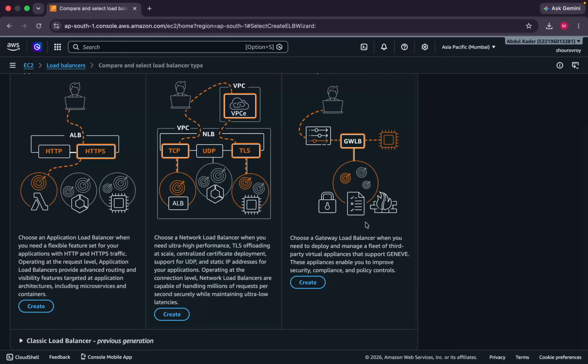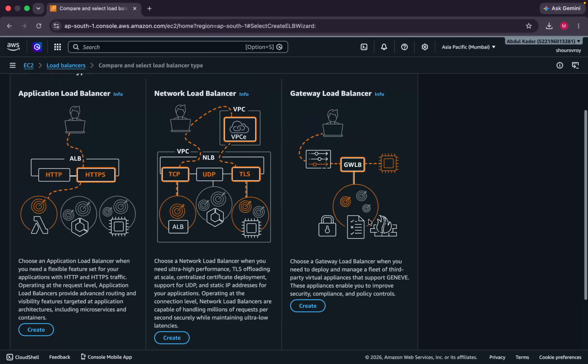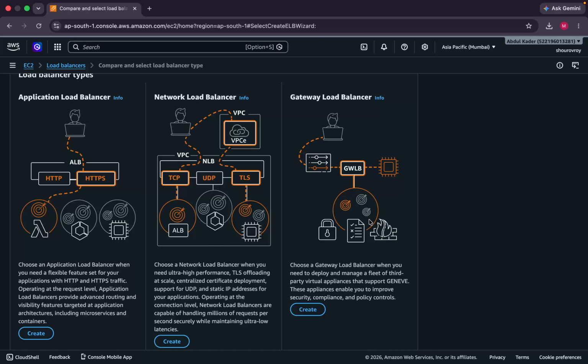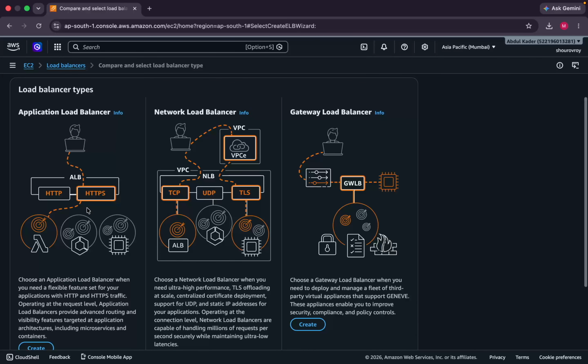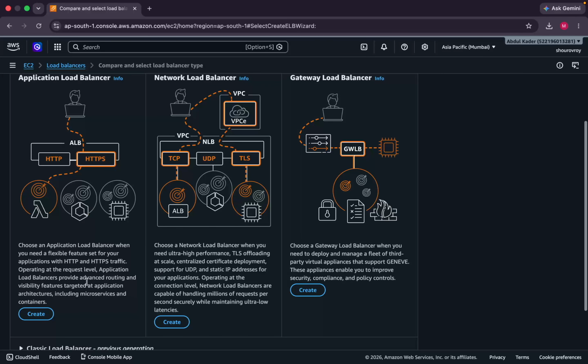So the gateway load balancer is something that filters the packets or IP to check if it is malicious or not, and then after the verification it will send or distribute the traffic to its destination. In this case it is an EC2 instance, but as I have already mentioned, the hero of this video is the application load balancer, so we are going to select it.